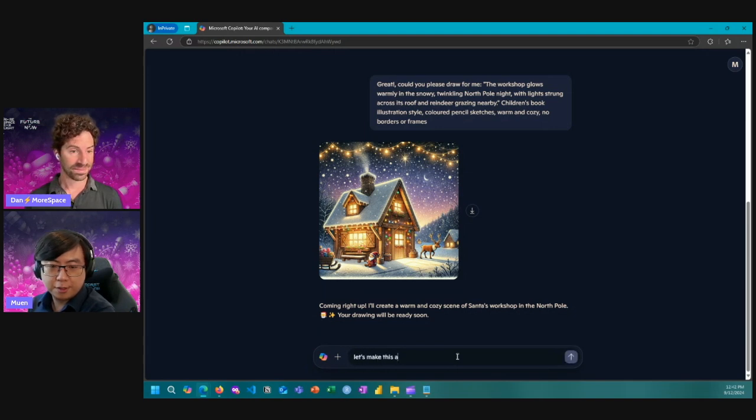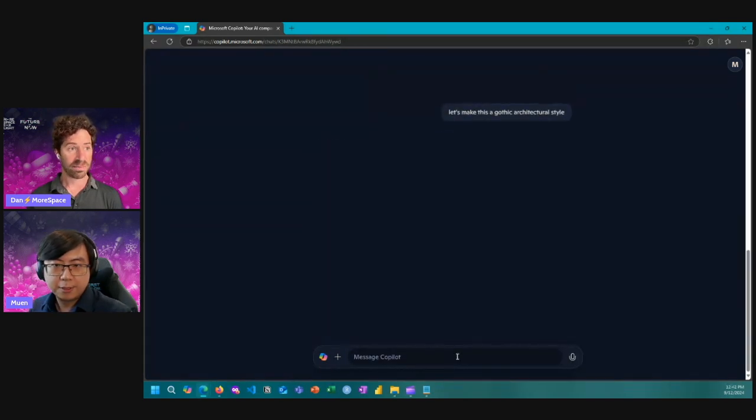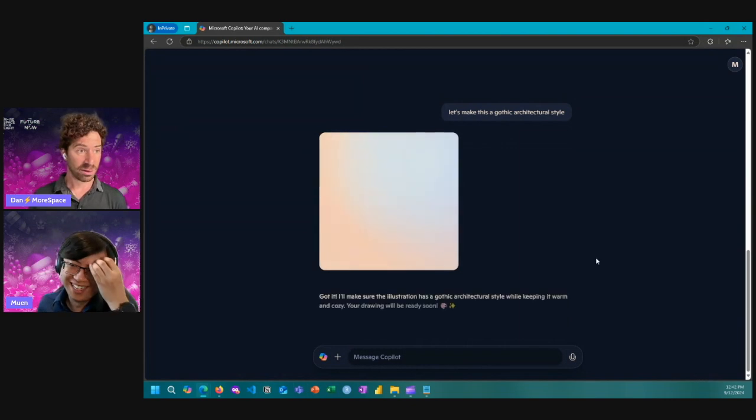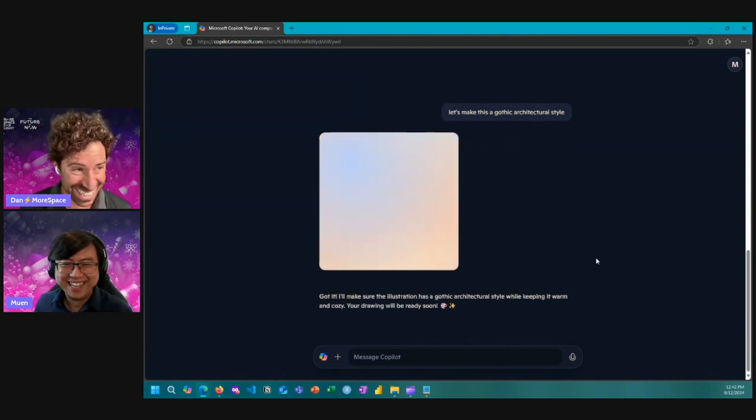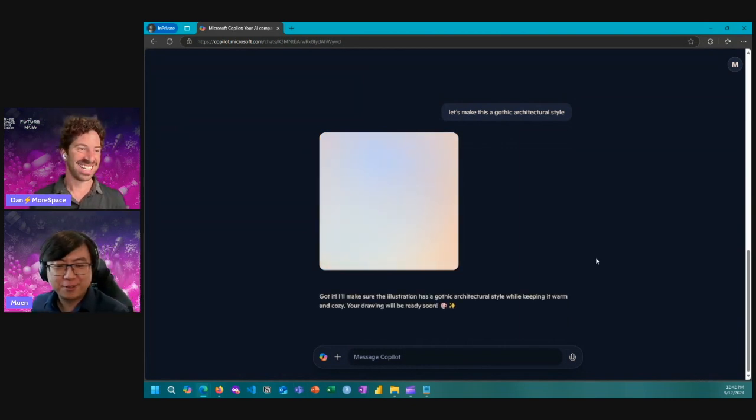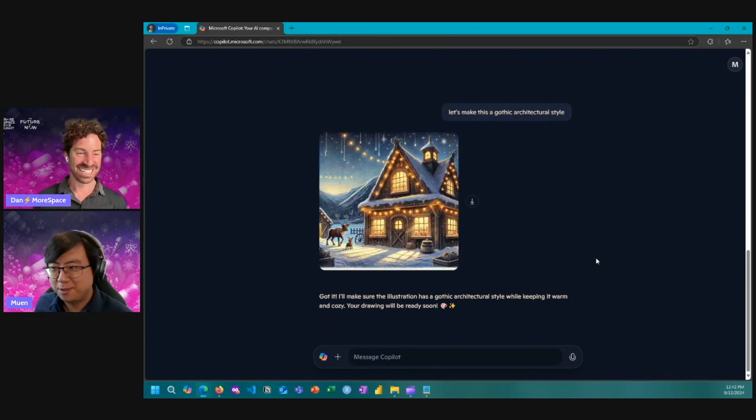Let's make this a gothic architectural style. Maybe inspired by Saw. We've got adults here, so we don't have to worry about ratings. Well, that'll certainly be okay for our audience, but I'm not sure if it's okay for Copilot's content safety filter. We'll see. Okay. It hasn't quite gone fully gothic, has it?